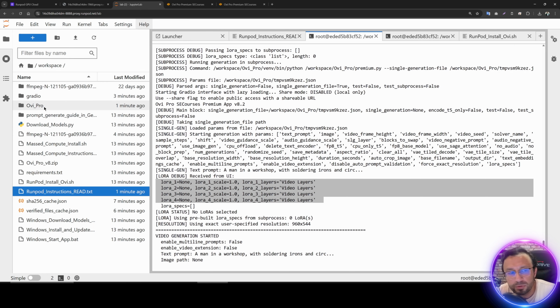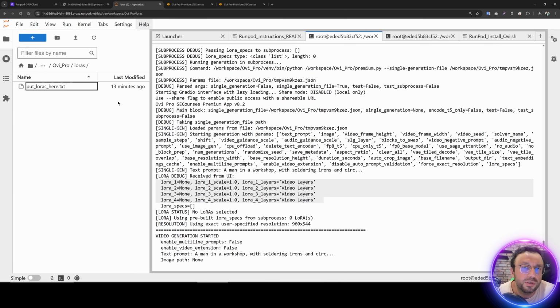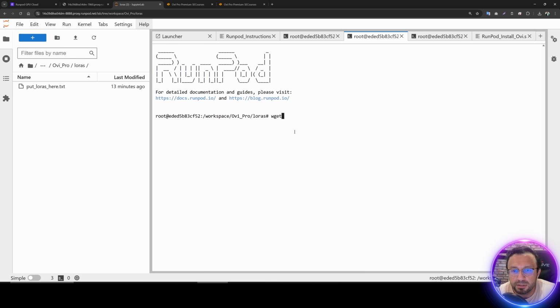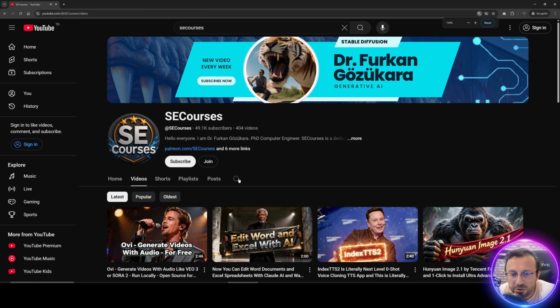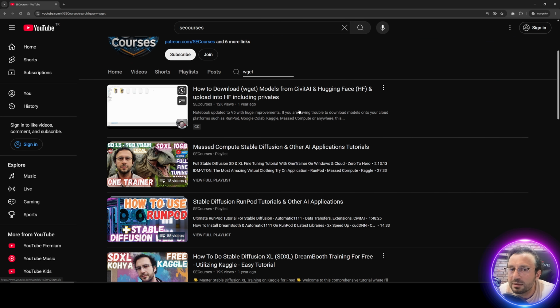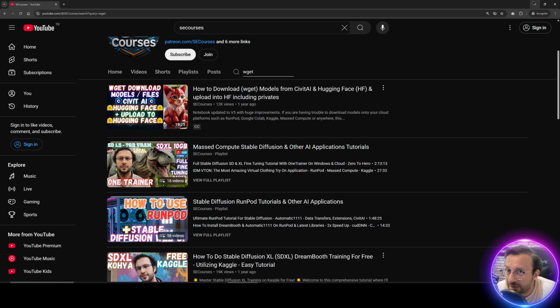To use LoRAs on RunPod, you need to upload your LoRA into the LoRAs folder. You can use RunPod CTL or wget. Let me show you, wget the link. I also have a tutorial for this. SE Courses channel, search wget like this and you will see this. Watch this tutorial and you will learn how to upload and download models to RunPod, MassCompute, the cloud services.